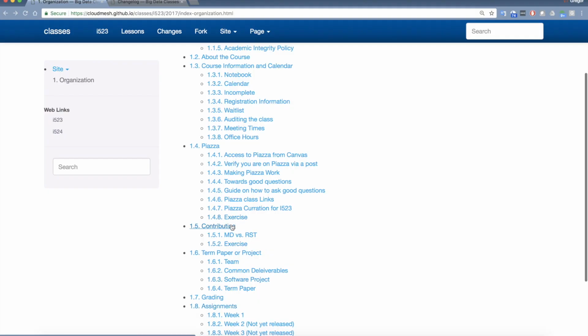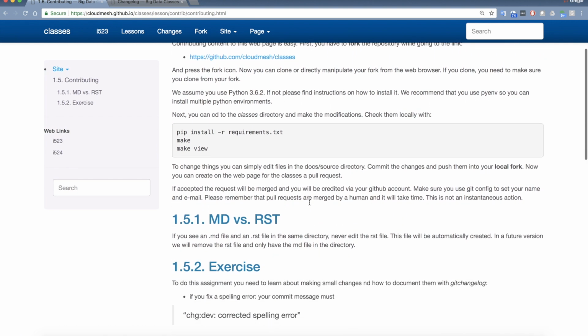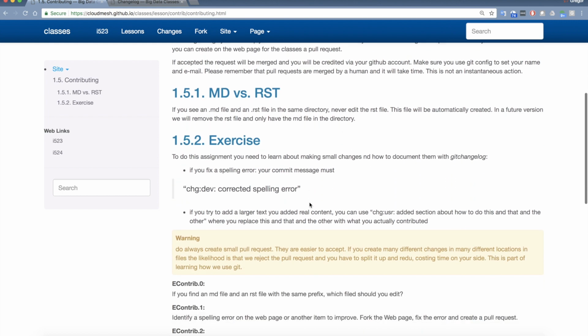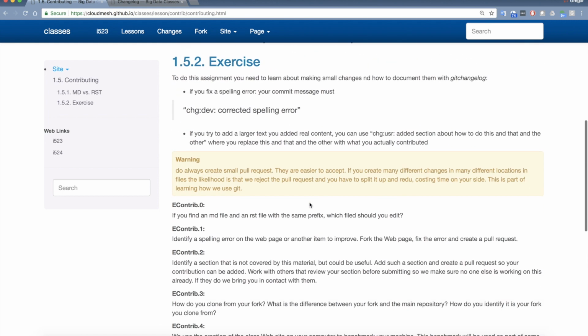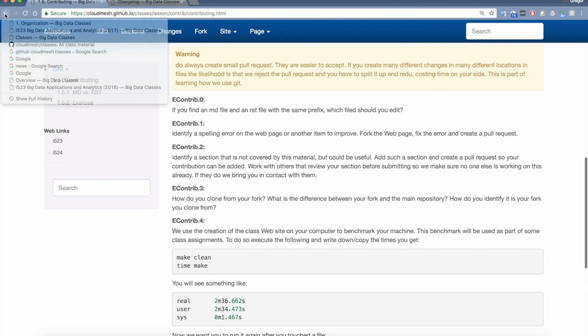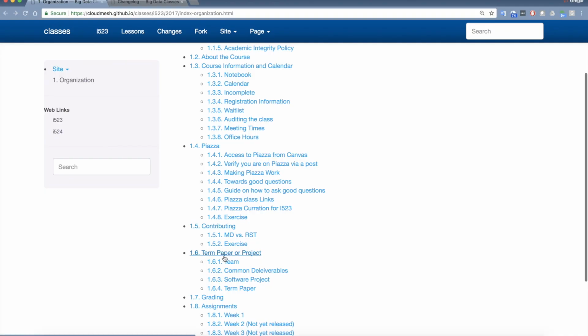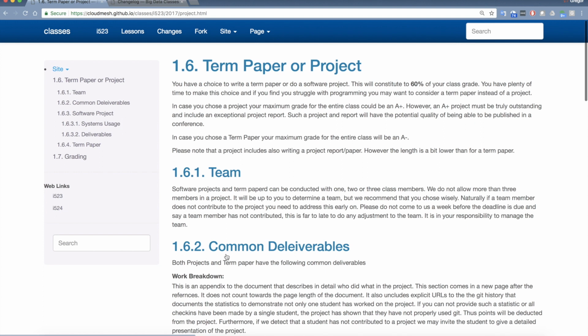You can also contribute to our web page. We will be improving this particular section so that it's more inclusive and has more information about how you can easily contribute to our web page. One of the homework assignments is to, for example, find a single spelling error and try to see if you can contribute to our web page. There will be a term paper and a project.